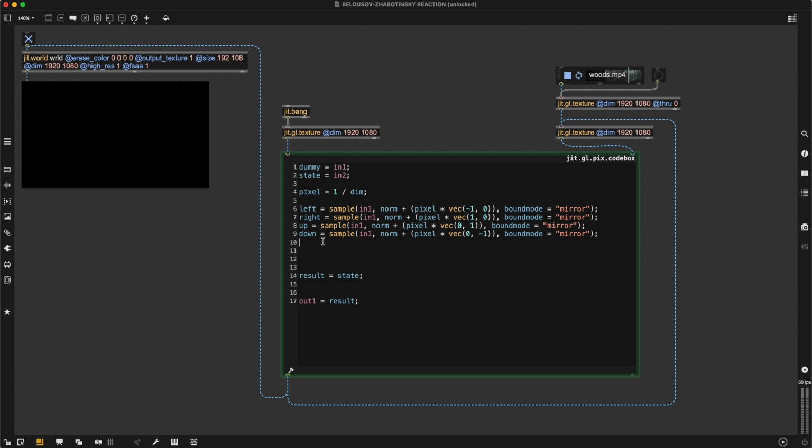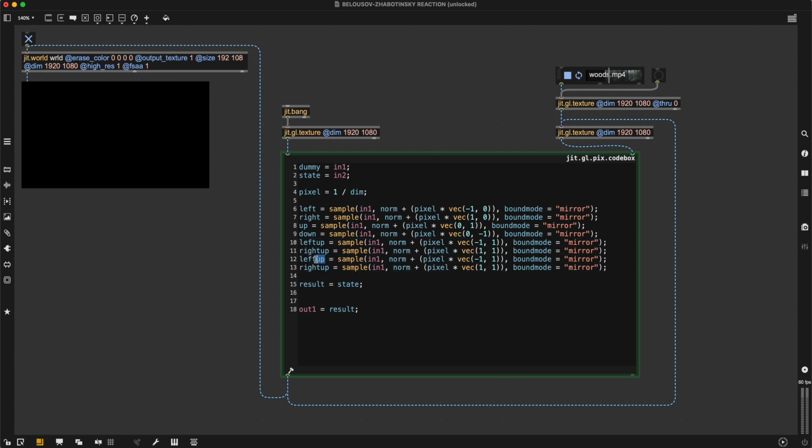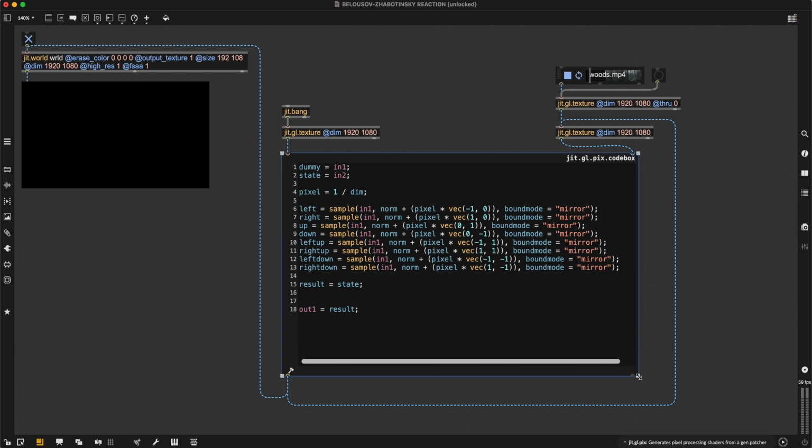And then we also need left up. Which is to the left, so -1 on the x-axis and 1 on the y-axis. Then I can use the same thing to do right up, which then is 1, 1. And then I can say left down. This is -1, and right down. This is 1, -1. So no errors. This is looking good.